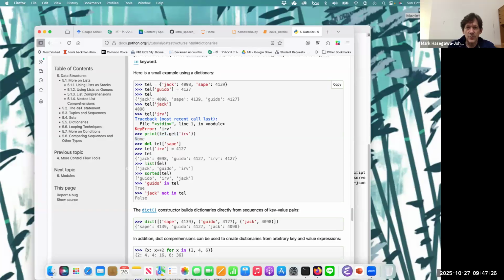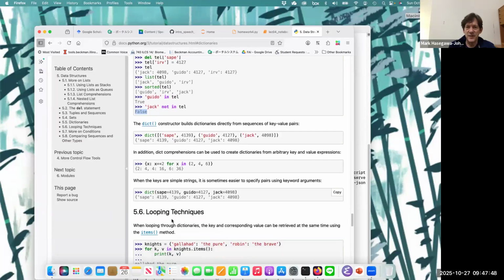We can also list all of the keys, and we can also sort all of the keys in the dictionary. We can also ask, is a particular key in the dictionary? And it will tell us true if the key is in the dictionary, or false if it is not. So you can ask if a particular item is in the dictionary, then do something, and if not, then do something else. You can also use list comprehension to create a dictionary.